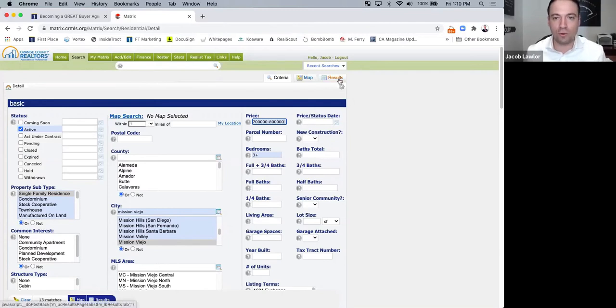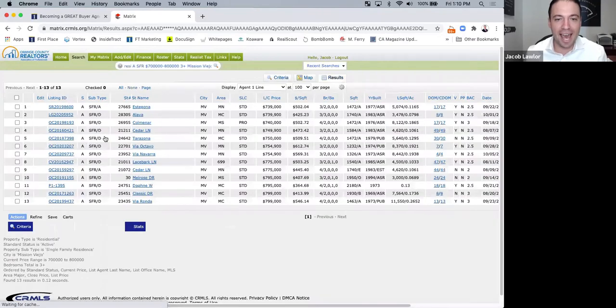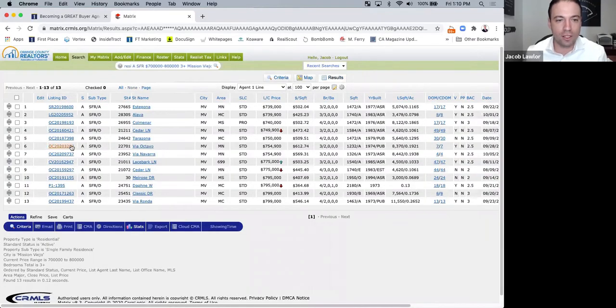So there's 13 results. Let's say out of those 13, they want to view these 3 for the sake of discussion today. I have not looked at these. As you can tell, it still has the blue, meaning I've never clicked on them before. But let's say they want to see these 3.